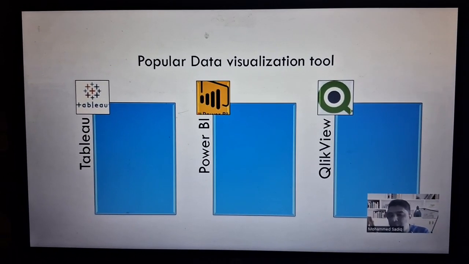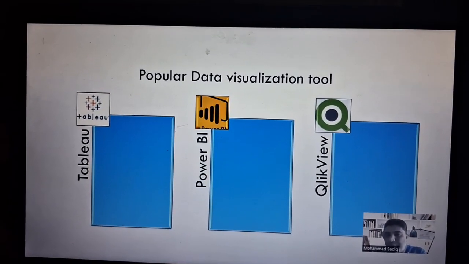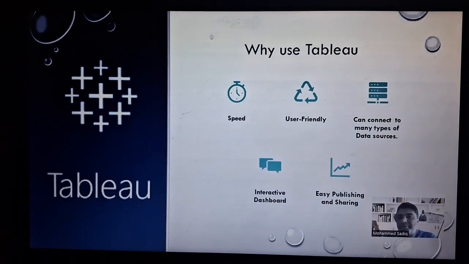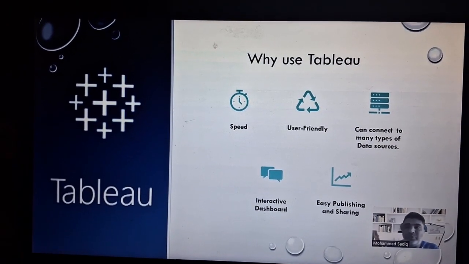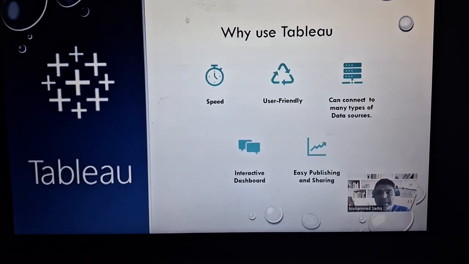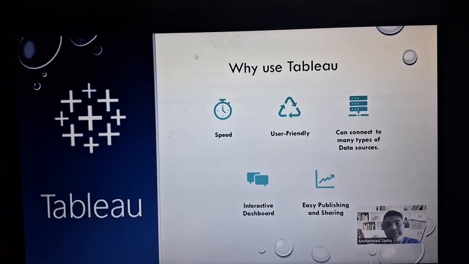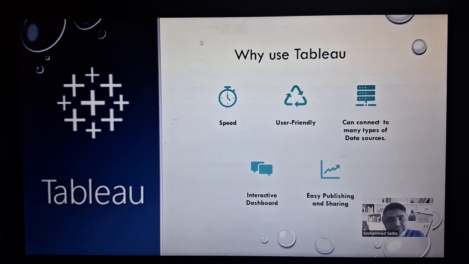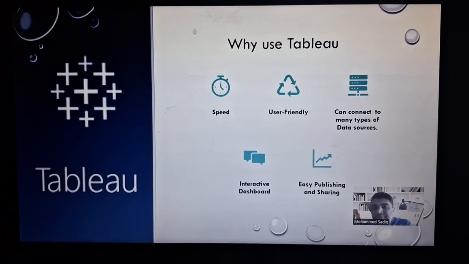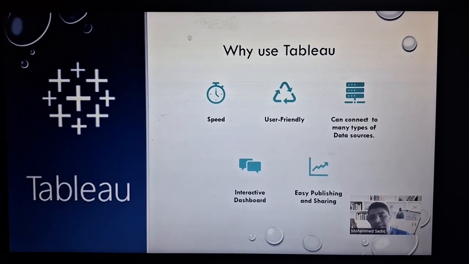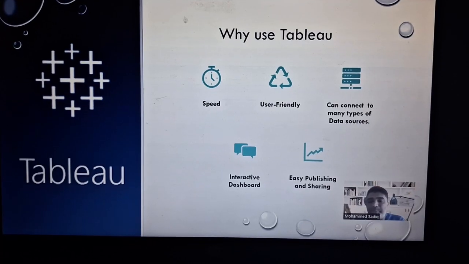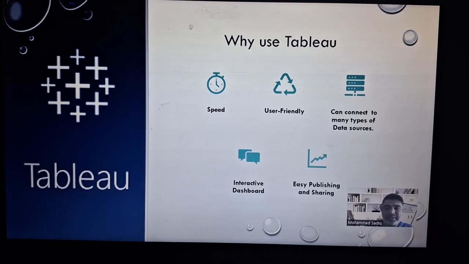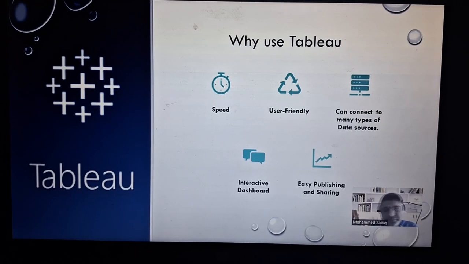All these tools and many other tools are also there with the help of which we can do data visualization. But we'll try to understand why we use Tableau, why Tableau is more trending. We see Tableau and Power BI are big trends when it comes to data analysis and data visualization. The main reason is that Tableau is lightweight and has better performance than the other BI tools, since it is lightweight and works much faster.